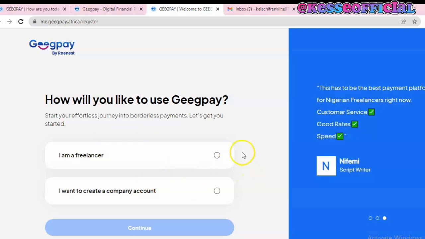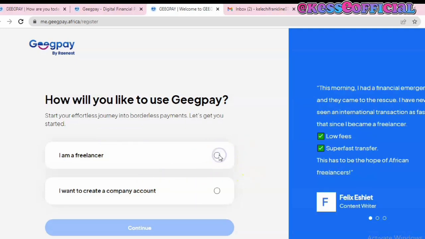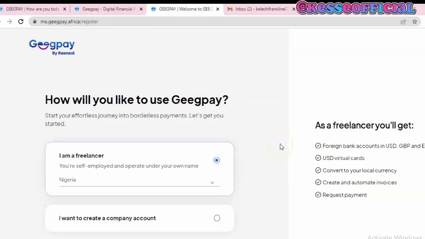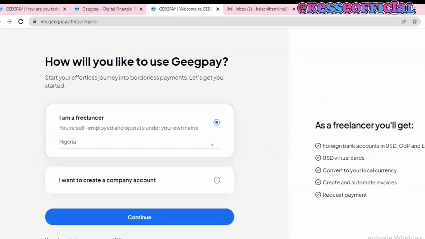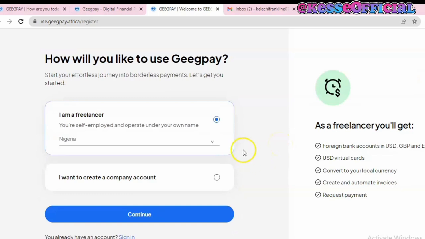So all I will tell you is to use it as a freelancer, use it for your personal use. And this is what I will recommend for you or for anyone out there. So all you just need to do is to put this information. Now you select your country. Geegpay has been able to make it possible for people in Kenya, our brothers and sisters in Kenya, to sign up using this Geegpay account and all of that.